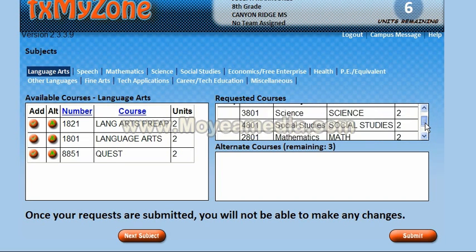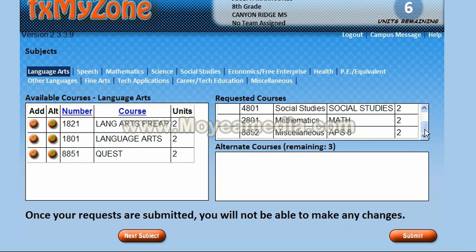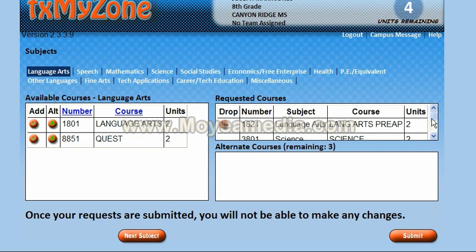The only remaining core courses that we have then are our language arts courses. So you come over here, you can see, okay, I can either take 1821, which is the pre-AP option, or I can take 1801, which is the regular option. Let's just say that I want to go ahead and take the pre-AP course. I've done that on my choice sheet, so I'm going to put a check mark here. I do that, and you'll notice that it comes over here to our requested courses.